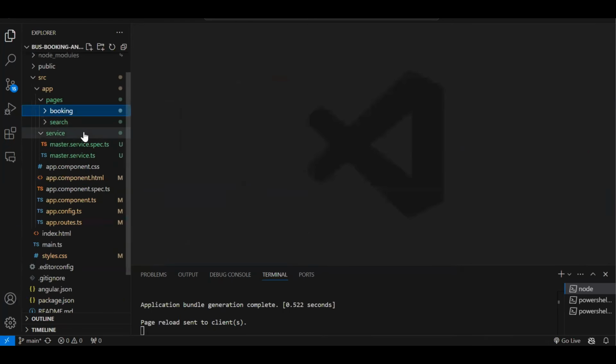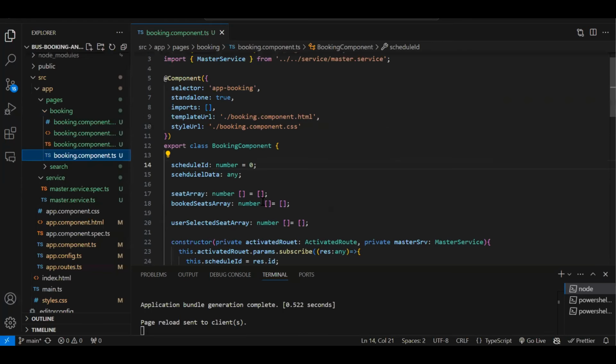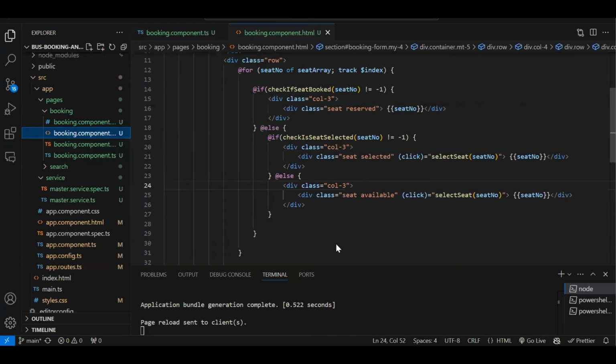Now we need a dynamic table. Let's say we selected 3 seats. Then we should have 3 forms where we can enter the passenger details. Correct? So what details do we need? Passenger name, age, gender, and the seat number. The seat number will be automatic. So how do we know how many seats we have booked? In this user selected array, we have the number of seats we have booked. So let's use this. Where is the form?